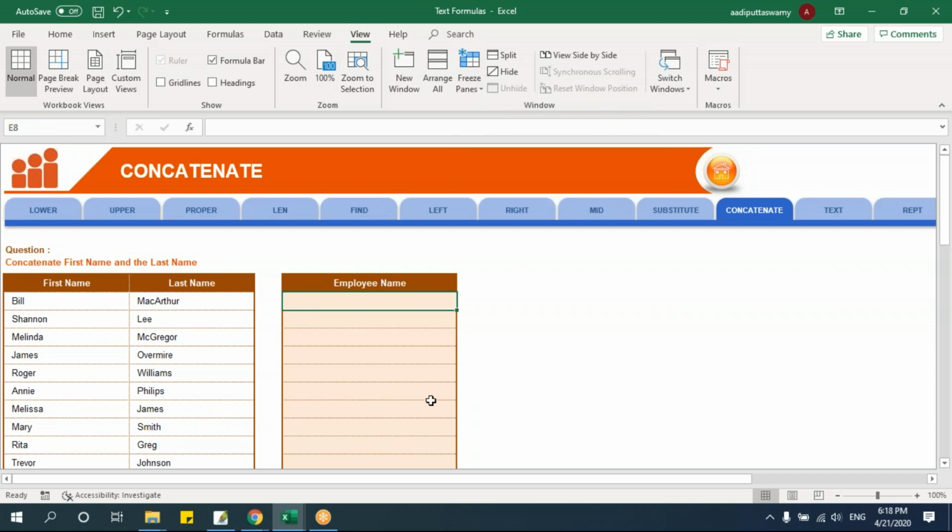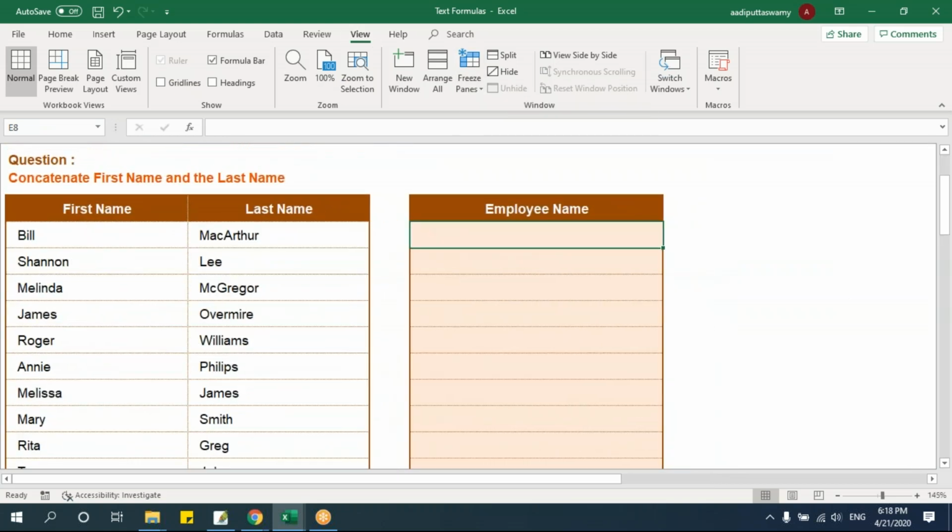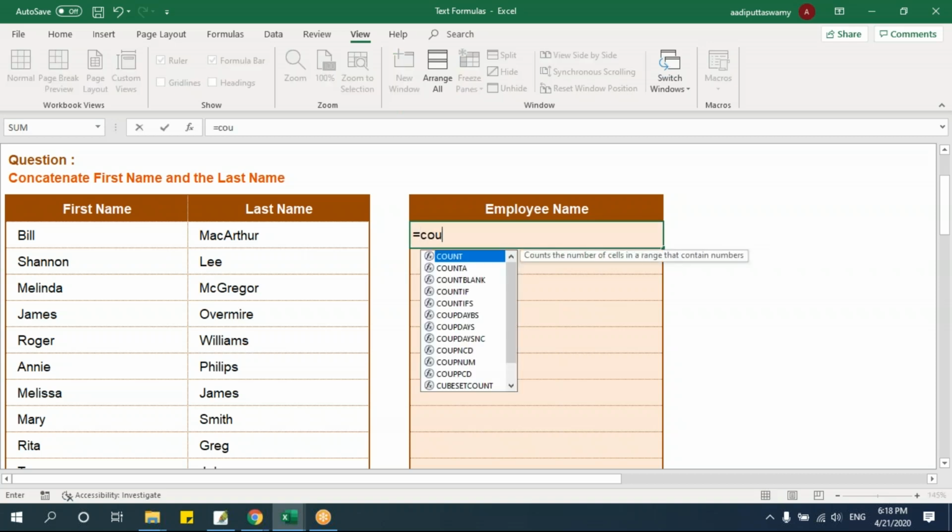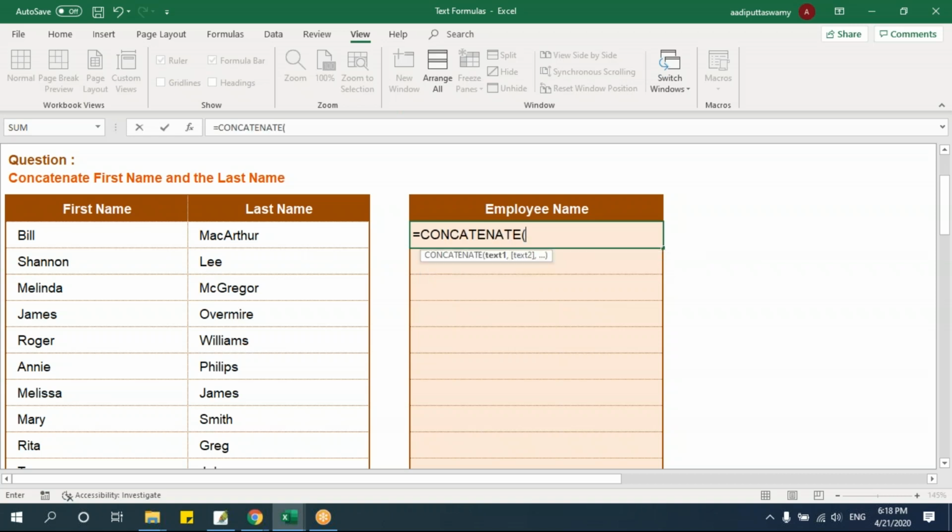Concatenate. Let's understand the meaning of it and then we'll work on it. Concatenate means combining two different values. Equals, say, concatenate. It asks for text 1 and text 2. I'll hard code this value. It is, say, solutions. Close bracket. See, this is text 1 and this is text 2. Then I'll enter, say here, ITS solutions.